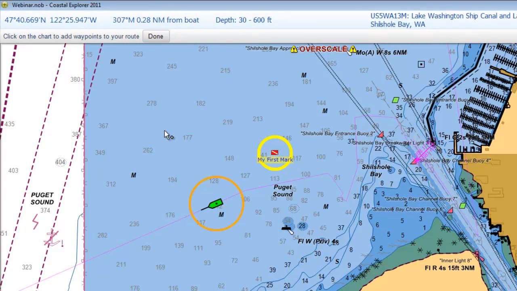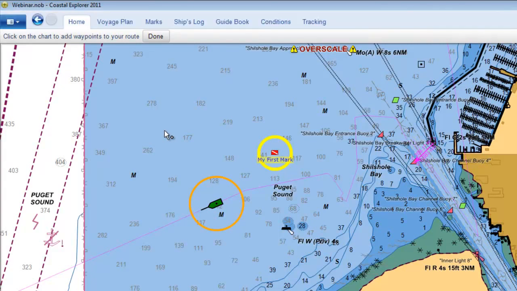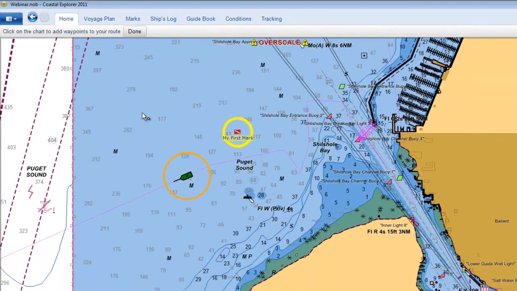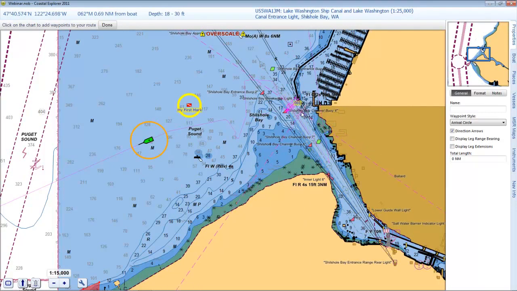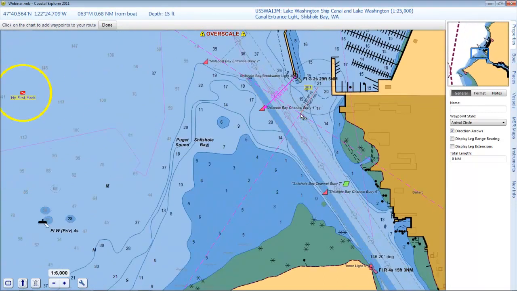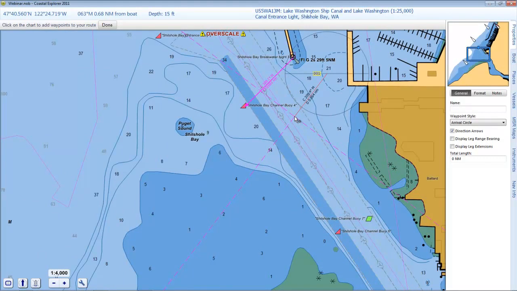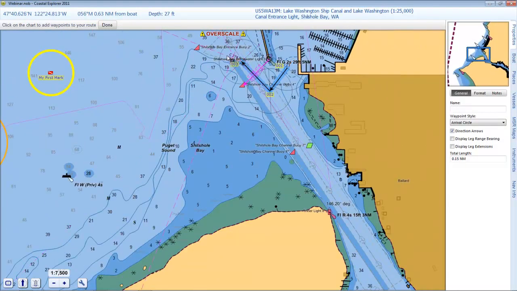and the difference with a route is each waypoint will be connected to the previous one, thus creating a route. So let's say I want to create a route to come out of my marina here, Shilshole Bay Marina. So I click to insert the first waypoint. There's waypoint number 1. I can even zoom in while I'm doing this to see a little better. There's waypoint number 2. Turn a corner, waypoint number 3.